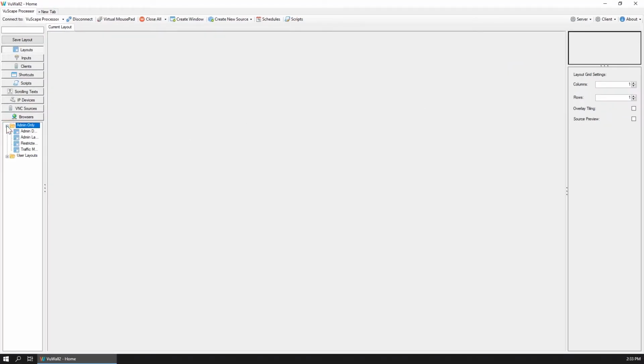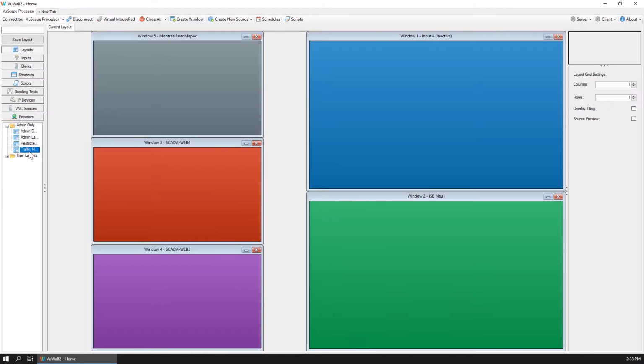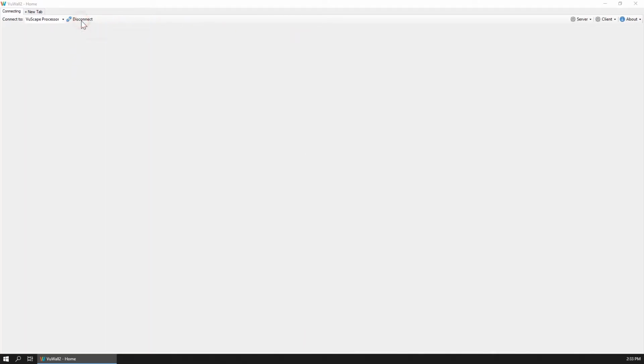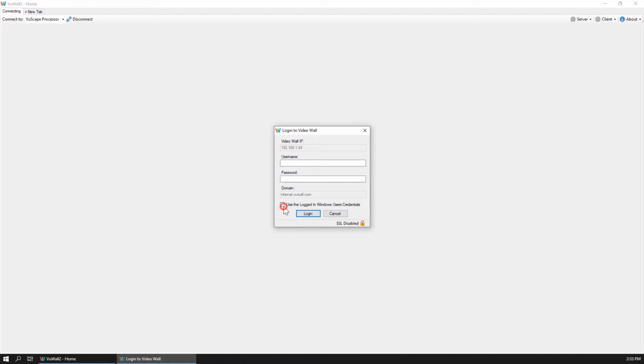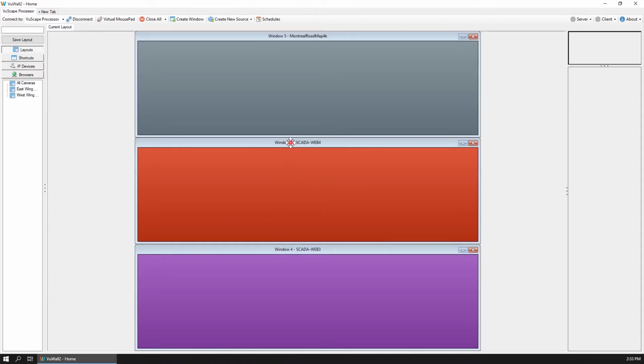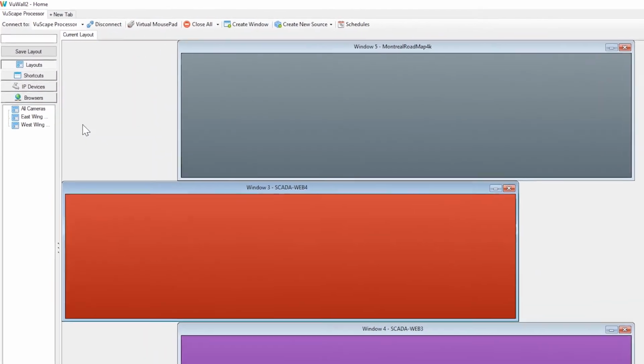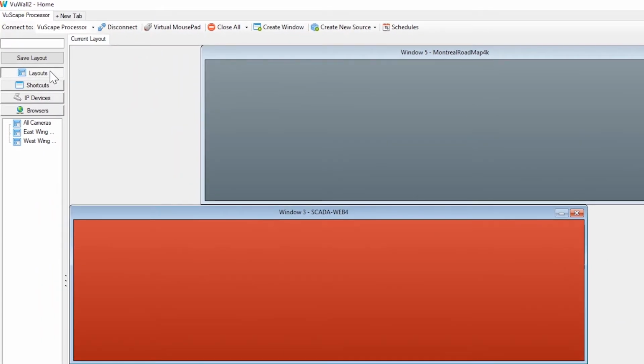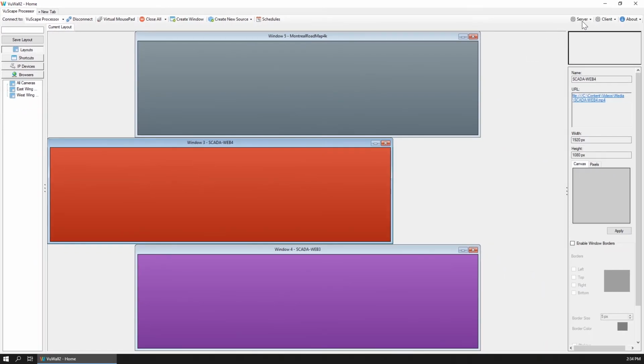and we'll open a layout as an administrator to get an idea of what our users will see. We'll log in as our user account and notice that we only see the sources opened on the left side of the video wall. Also notice that any source types we don't have access to are missing from our interface entirely.